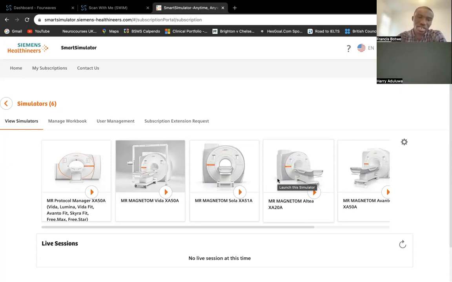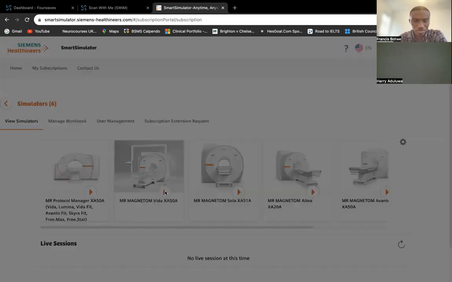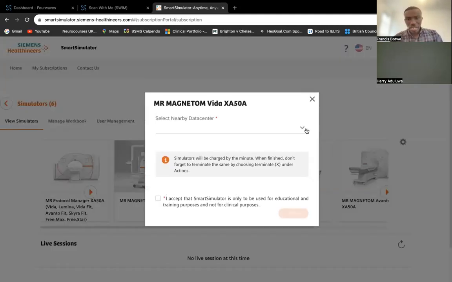So we'll give you a guideline and you'll be able to follow through. When you log into it, I think it takes like 5 to 7 minutes before you'll be able to connect into the system. So I'll pick my MRI, magnetic vital, and this message will pop up.